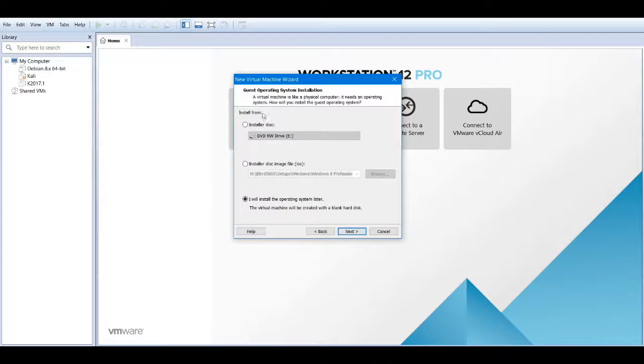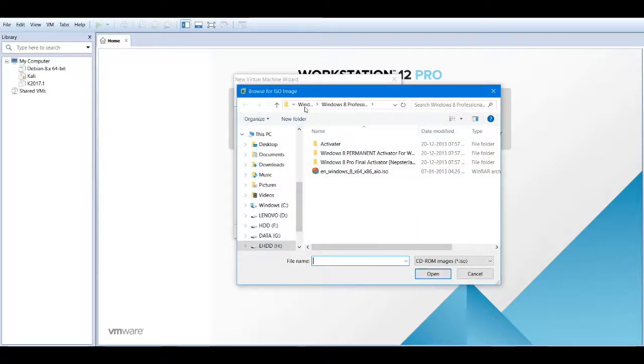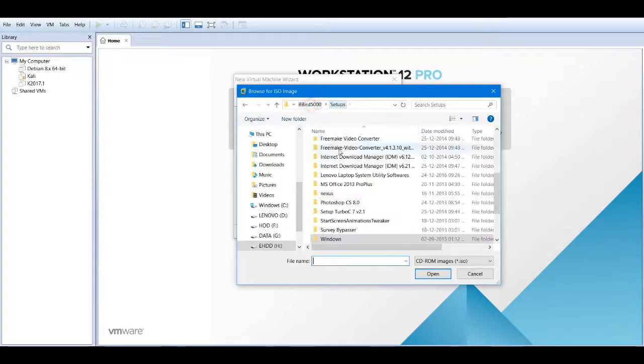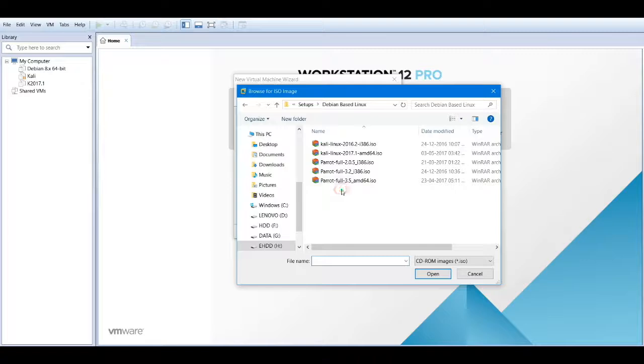Here it is asking for your ISO file. We are not going to give this in any disk format, so I will give its direct image. So I'll browse the file for it. I have my file in this Debian based Linux folder, and here I can see my Parrot full version 3.5.